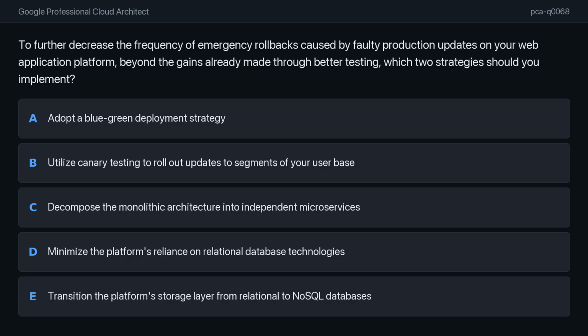First off, we know it's critical to decompose the monolithic architecture into independent microservices. Independent microservices allow for better testing and deployment of isolated changes, which can decrease the risk of introducing defects. Then we also want to consider a blue-green deployment strategy. A blue-green deployment strategy allows us to safely test a new version of a product on a separate production environment before switching over to it. This means we can detect problems before things go live.